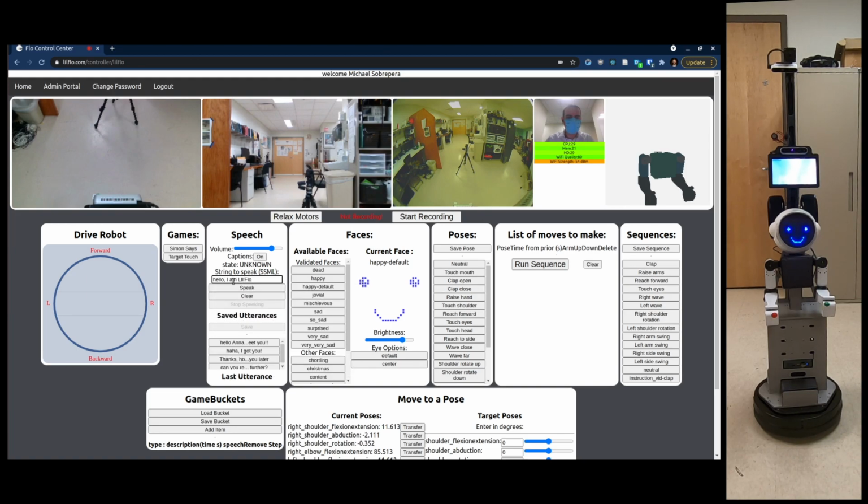And so you can just type in what you want it to speak and press speak. Hello, I'm Lil'Flo. And then you can control the volume of the robot here. So you can want it to be louder. Hello, I'm Lil'Flo. Or quieter. You also have the ability to turn on and off captions. I'll turn them off. And there are no more captions. So those are the basics of the face speaking.